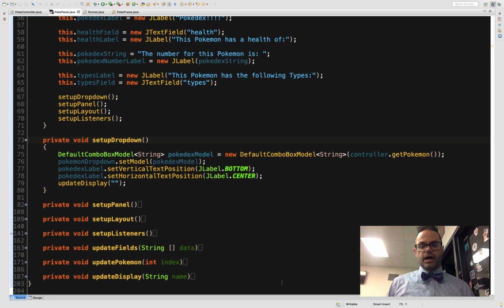And so the Pokedex model is a new DefaultComboBoxModel of String, and then we pass it an array. The array of strings that we're working with is the controller's reference to the getPokemon method. So I go through and get all the names of the Pokemon that we have inside our list of Pokemon, and I pass that as a parameter right here. Because this is called inside the constructor, which is called by the constructor of the frame, which in turn is called by the constructor of the controller, that information is already initialized. So when we open our app, it already has valid data. We're passing it values we can work with and use.